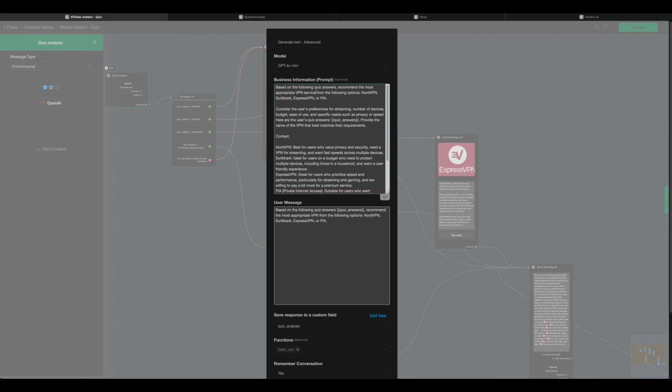Based on the following quiz answers, recommend the most appropriate VPN, could have said VPN service, from the following options. So we only have 4 options. This is because security.org is mostly promoting these 4 top VPNs. So NordVPN, Surfshark, ExpressVPN, or PIA, Private Internet Access. Consider the user's preferences for streaming, number of devices, budget, ease of use, and specific needs such as privacy or speed. This is related to all the questions we asked during the questionnaire.